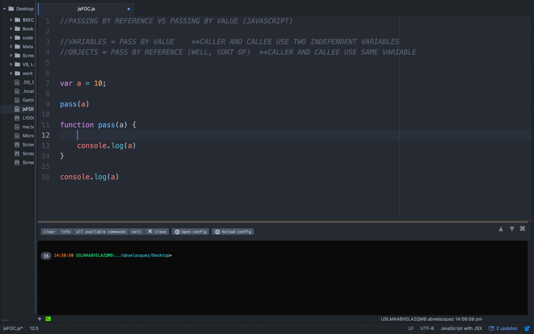And let's actually change the variable A to 7. So pretty much here we have A is equal to 10. We're going to pass A, so we're going to pass 10 in here. We're calling a function pass A, which is actually 10. But when we go in the function, it actually changes to 7. So when we console log A, it is 7. So 13 should output 7.